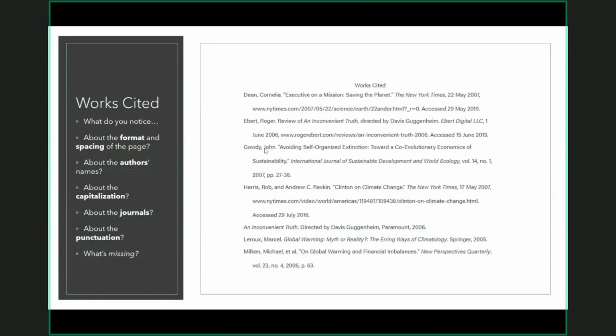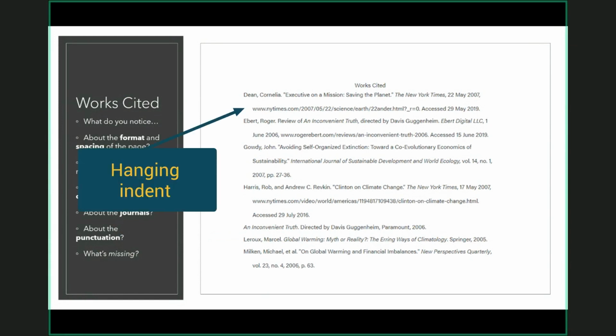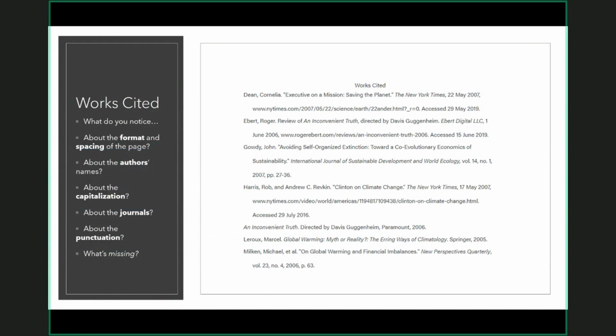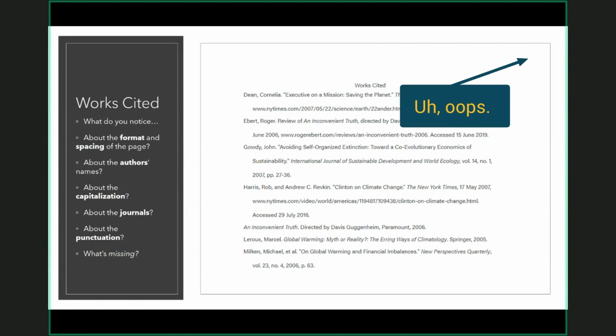Here's an example of what your Works Cited page might look like. I'd like you to take a moment to notice the formatting and the spacing. Works Cited pages are formatted with something called a hanging indent. You'll notice that the author's last name comes first, followed by their first name. You may notice that the title of the work looks a little bit different from how you format an APA references page.